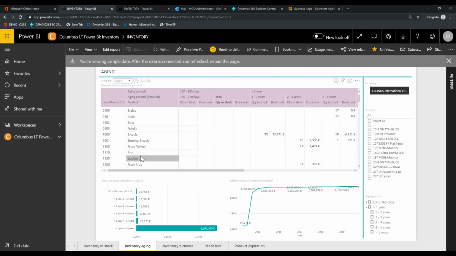Again, we have inventory aging, so we can get an indication of what's been in stock and how long it's been in stock. This is a great one as well, especially for items that are not lot tracked, because it's a little bit different to find aged inventory if your inventory is not lot tracked. So how old is the inventory in stock? Again, we have a graph and we can monitor trends.